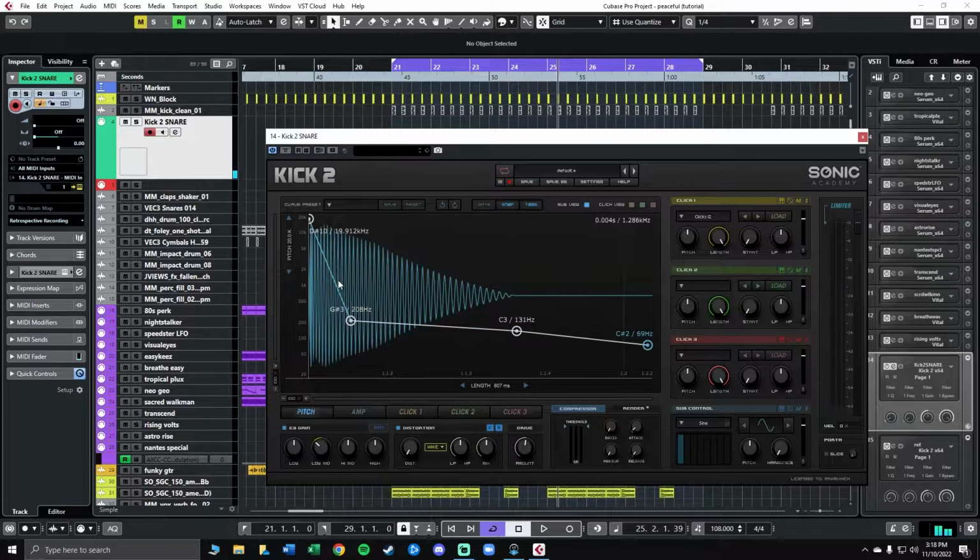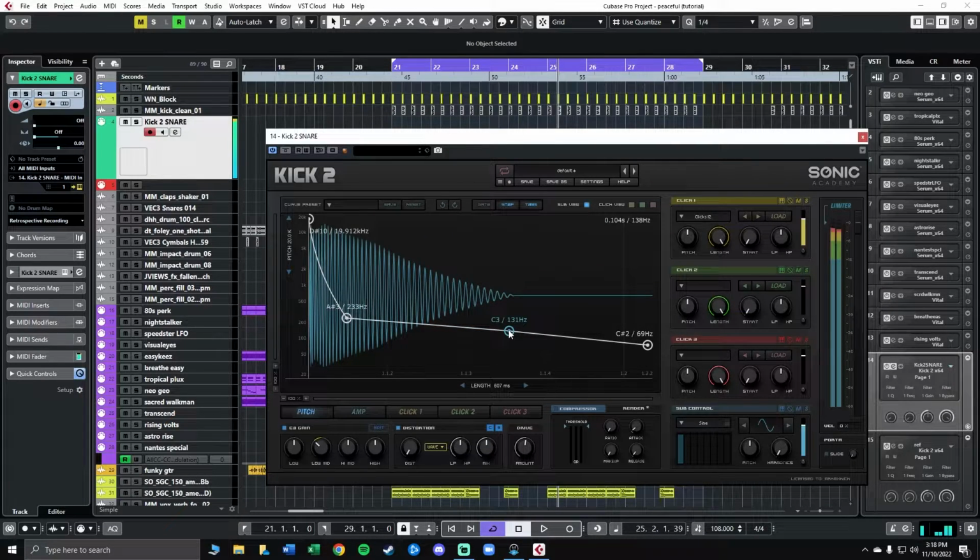We can also adjust the slope by clicking and holding between 2 nodes. We'll give that a little bit of an exponential situation there. Let's bring that up a bit to like 230-ish. Nice, it's just got a nice little thunk to it.